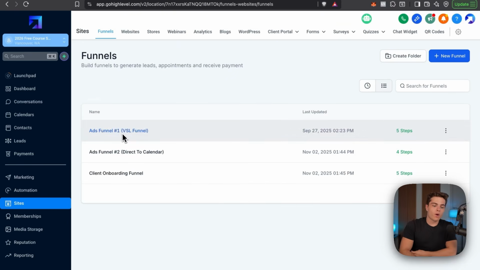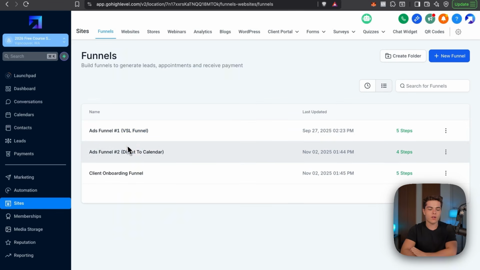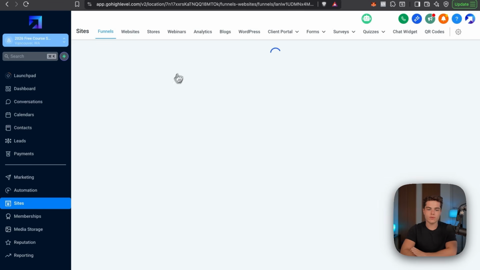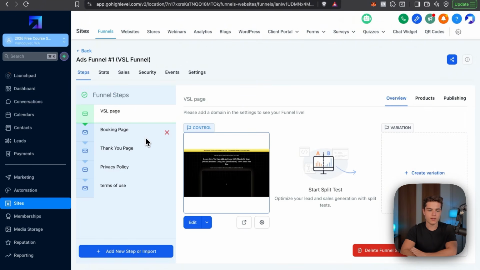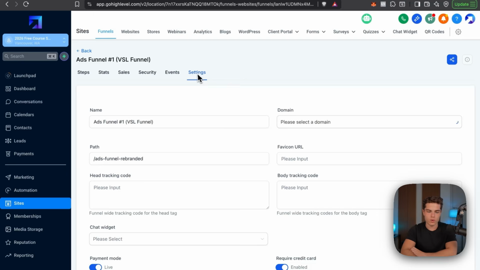Really, the things you guys got to work on is these 2 ads funnels. So I've given you guys 2 right here. We have a VSL funnel and we have a direct calendar funnel. Here's the difference between both so you guys understand what it is. And every time you need to connect a domain to the funnel or to just these pages, like I just did before, you click settings and then you just click please select domain, and then you'll click the domain you just connected, right?